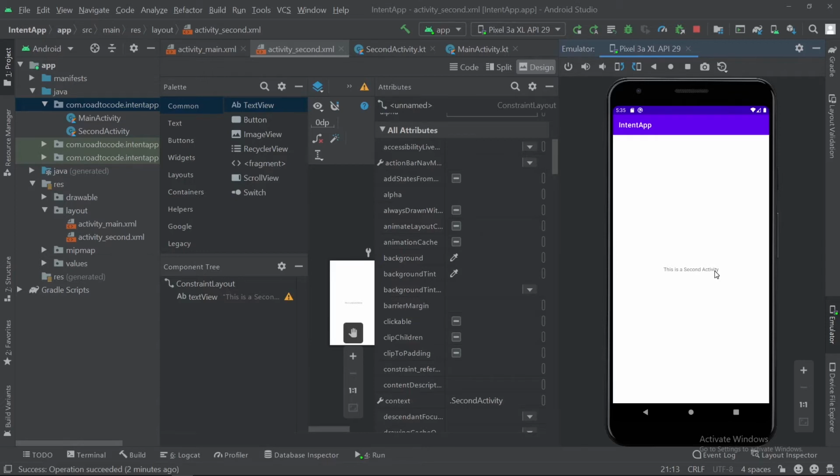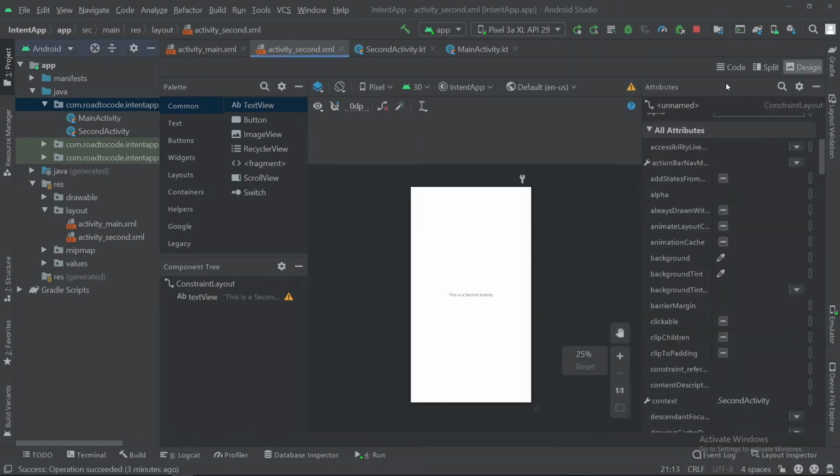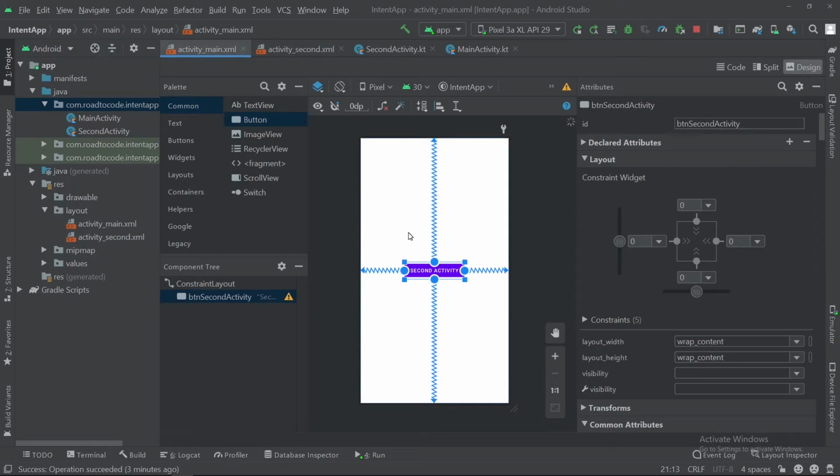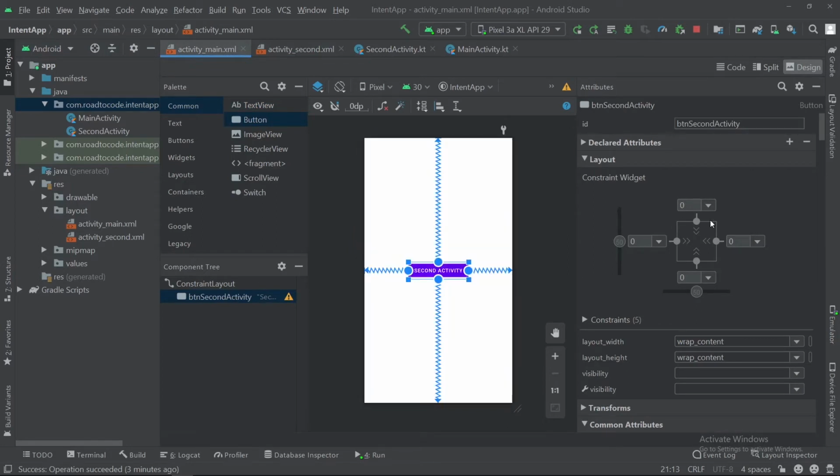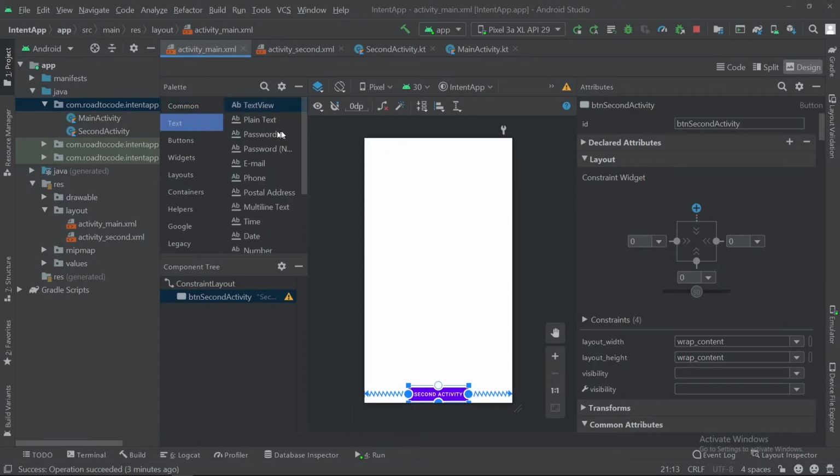This was a very simple task. Now let's move towards the next part, that is passing data into the activity. How we can pass the data into activity? For that, here we will need something to take a input from user. Okay, now let me redefine this design.